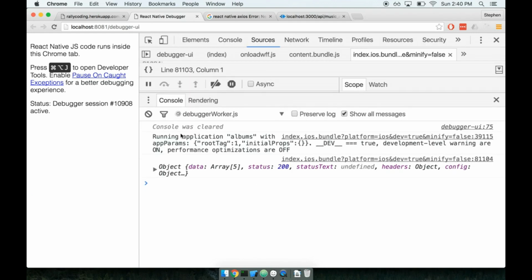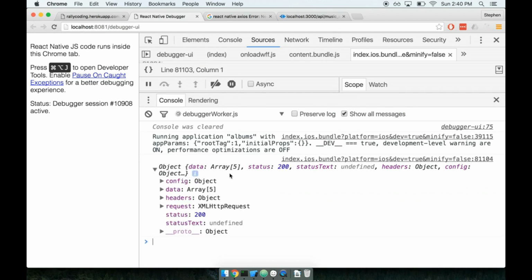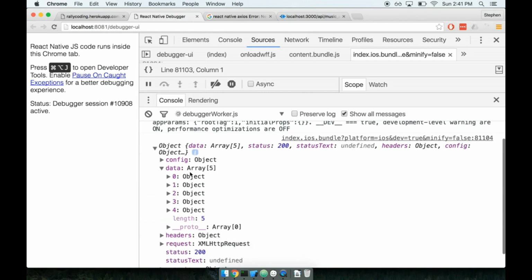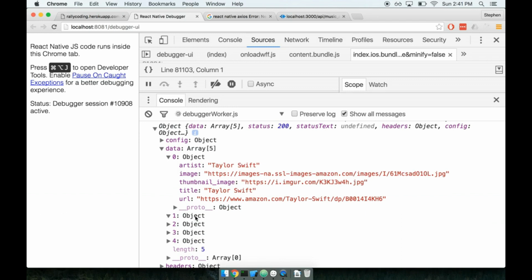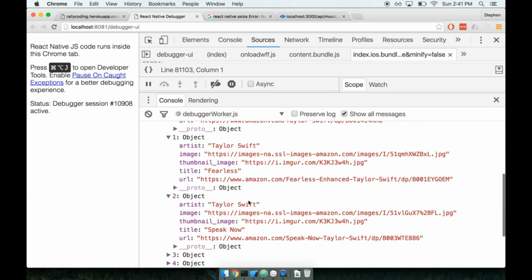So now here's my console log. I can expand this. This is the response object that was passed back to us from Axios. I see a status of 200, which means, hey, request successful, everything's good to go. And you'll notice I have this data property right here. If I expand data, I've got 5 entries, and each one is an individual album. Fantastic. That's the data that we need to show inside of our application. So this is exactly what we need. So it looks like we're all set.